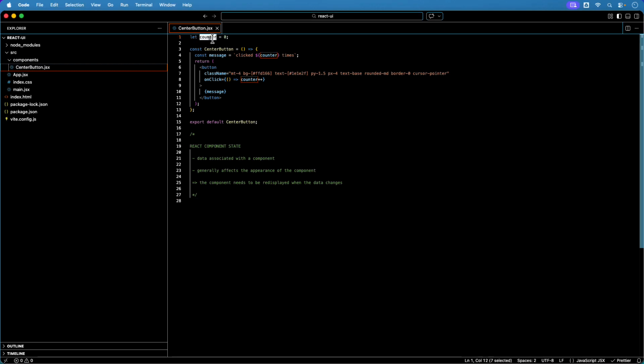We created this counter variable and we incremented it every time the user clicked on the button. We embedded the counter in this message string variable, and we placed the string on the button text. We were hoping that each time we clicked on the button, the counter would increment and the button would redisplay clicked and the correct number of times. But what we found was that although it fulfilled the first two criteria, it was data associated with the component and affected the appearance of the component, unfortunately, when the data changed, React had absolutely no idea that this button needed to be redisplayed.